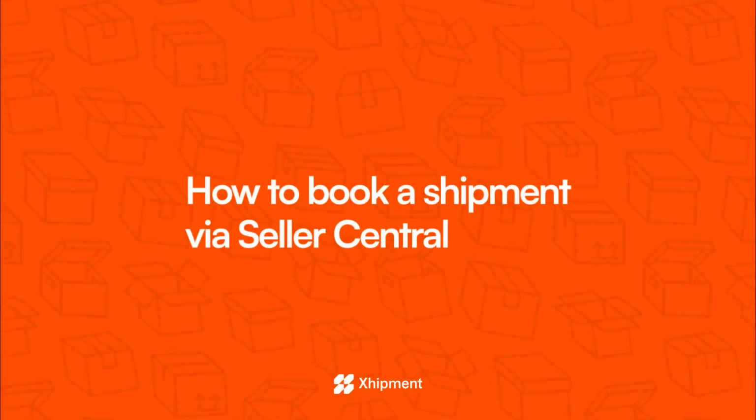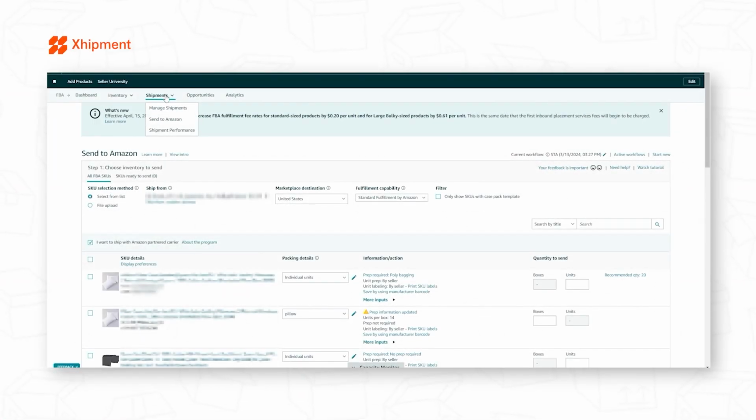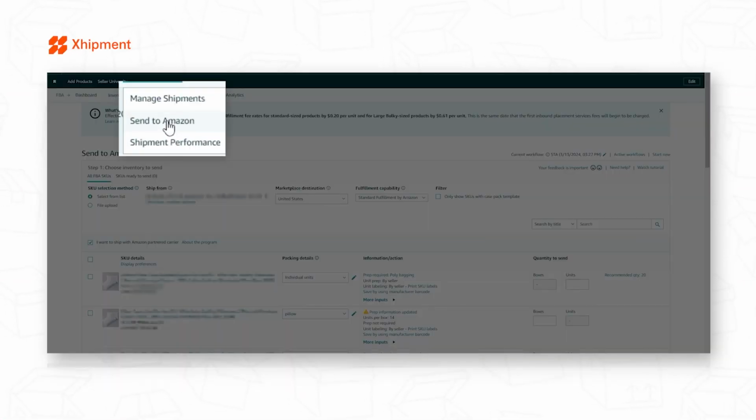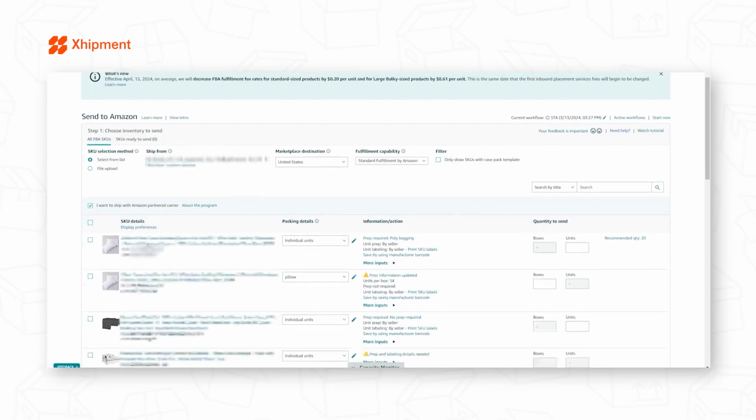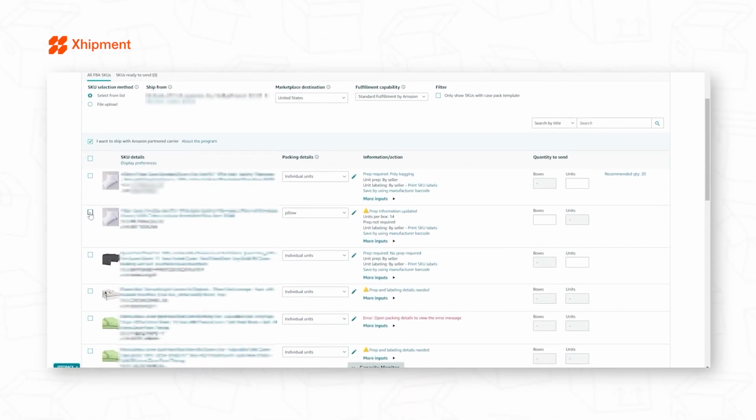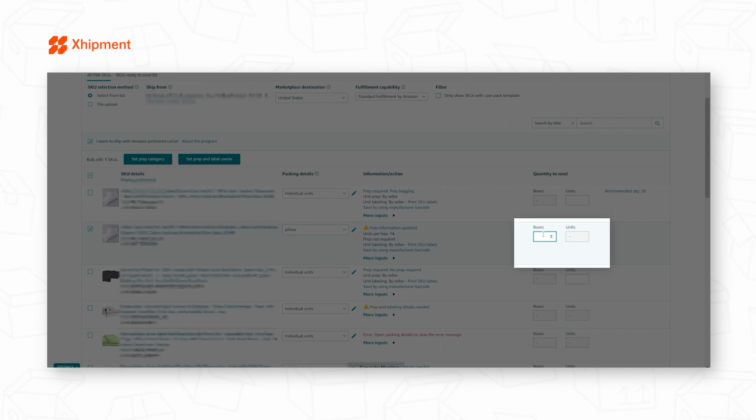How to book a shipment via Seller Central. Log in to your Seller Central account and click on Send to Amazon. Select the SKUs and the quantity you intend to send.